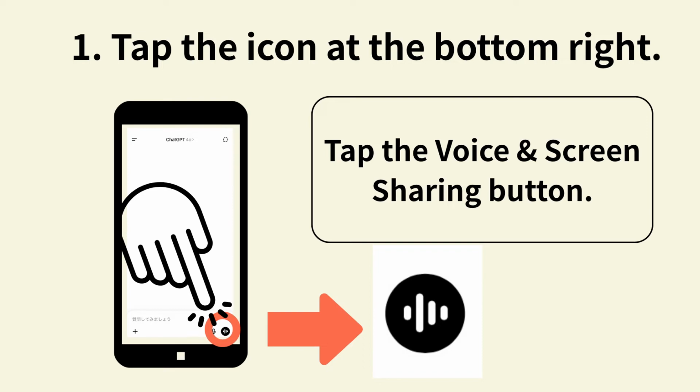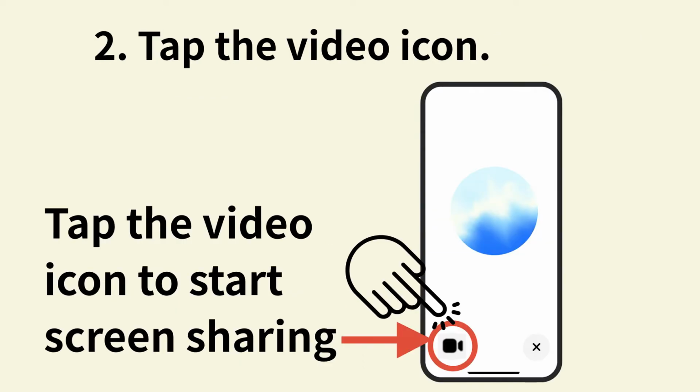1. Tap the icon at the bottom right. First, tap the icon with 4 vertical lines at the bottom right of the ChatGPT app. 2. Tap the video icon. Tap the video icon located at the bottom left of the screen.